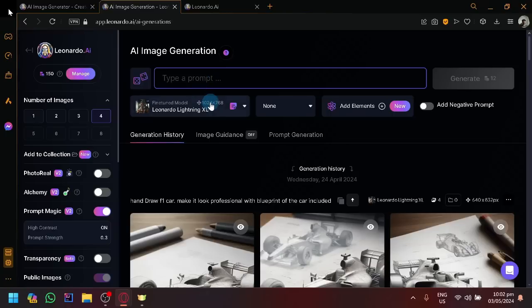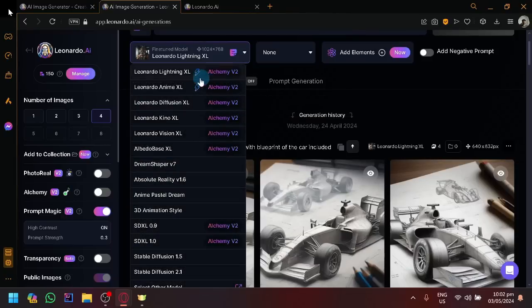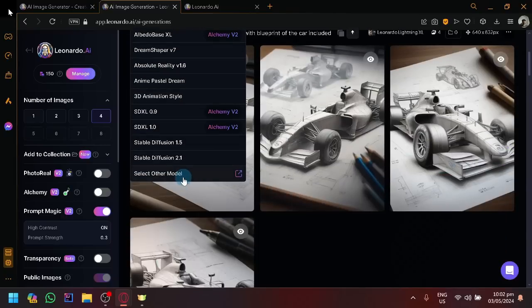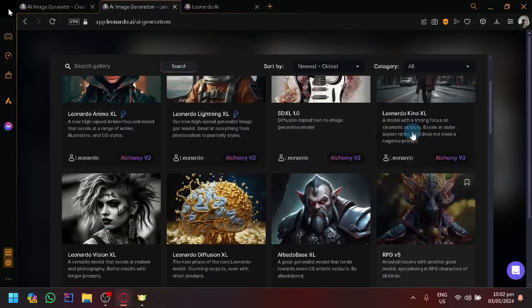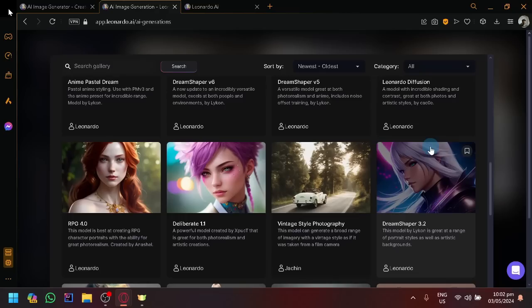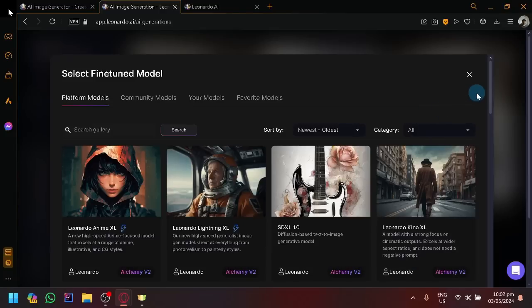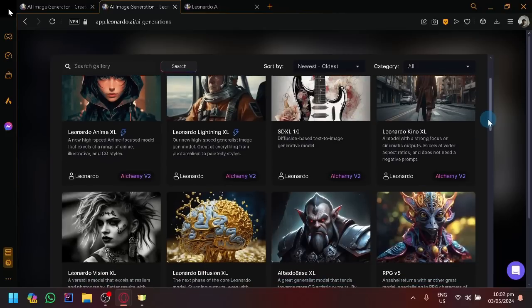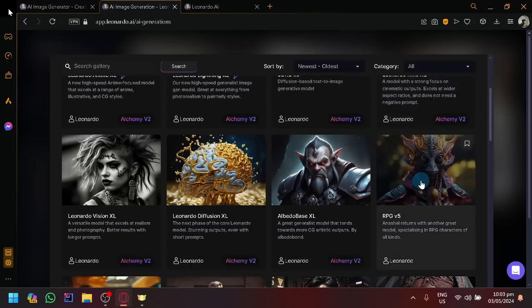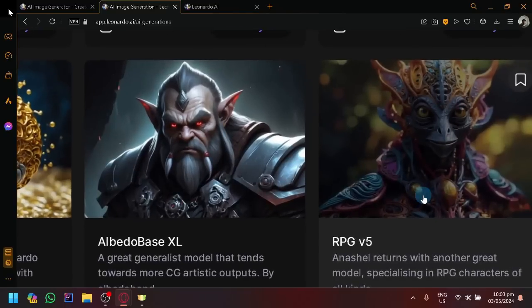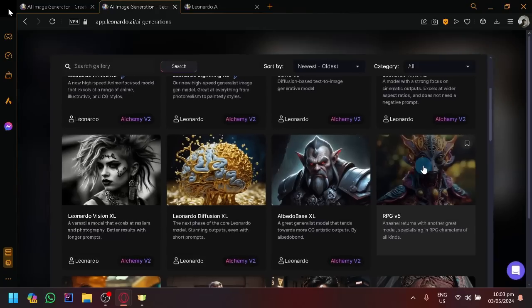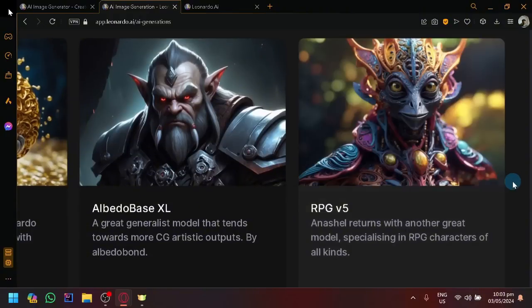Aside from the prompt over here, there is such a thing as a fine-tuned model. What does this mean? As you can see, there's a lot of models over here. So I'm going to select the other models, and these are all the models over here. Basically, the models are trained AI. Each set is trained on a specific set of images so that it could replicate and display the same quality. For example, this one over here, RPG5. This specific model is trained with RPG-like elements, RPG-like pictures.